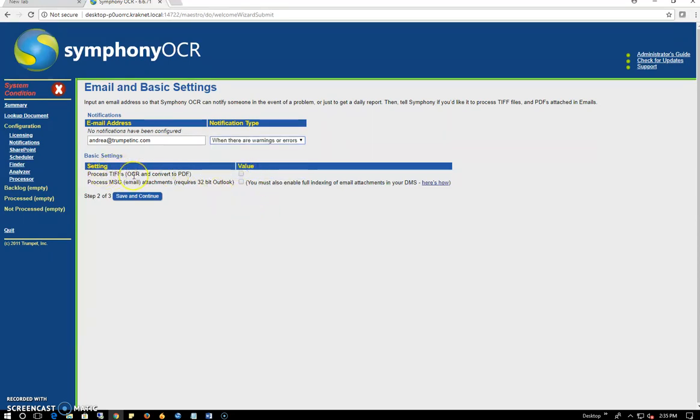Now I can go through some basic settings. I can choose to process TIFF files, which will OCR and convert them to PDF, or I can also process MSG email attachments. This requires 32-bit version of Outlook to be installed on the workstation. Next, I'm going to click Save and Continue.